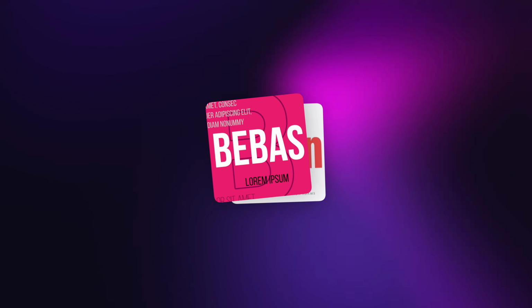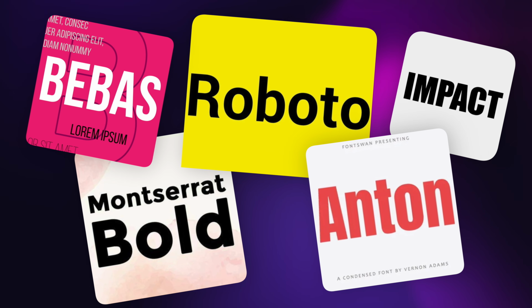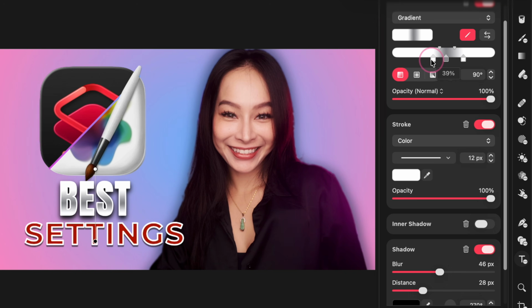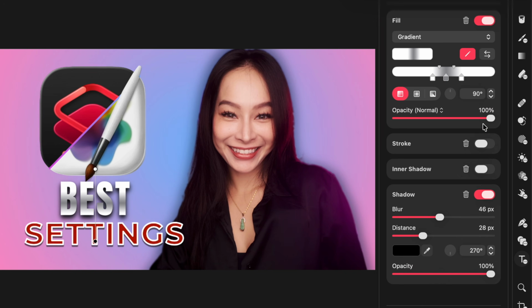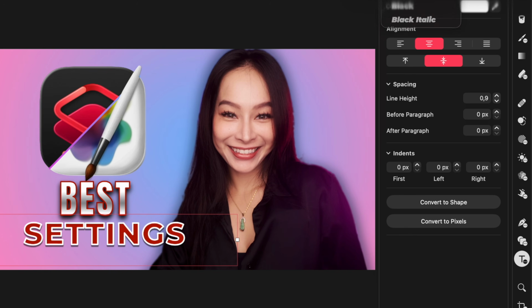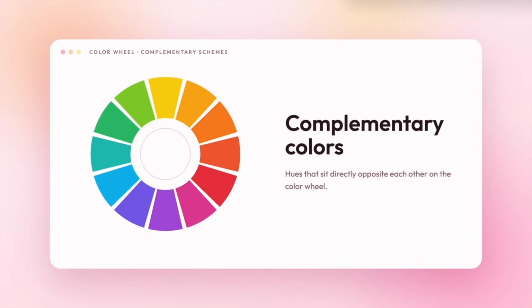Now let's talk about fonts. Here are the 5 fonts I personally think work really well for YouTube thumbnails based on their thick, clean, and easy to read even on small screens. Now, what I normally do to make the text pop out instantly is to add stroke, shadow, and fill it with a bright color. And think about opposite colors.